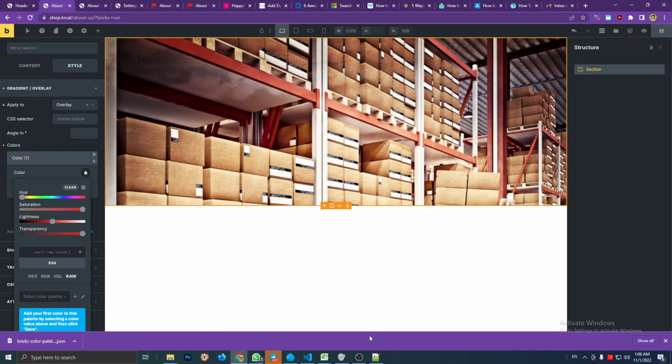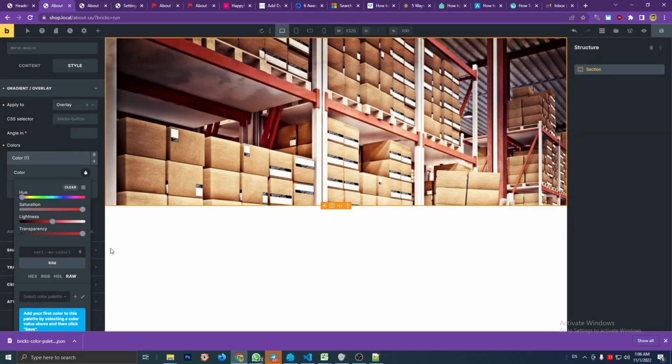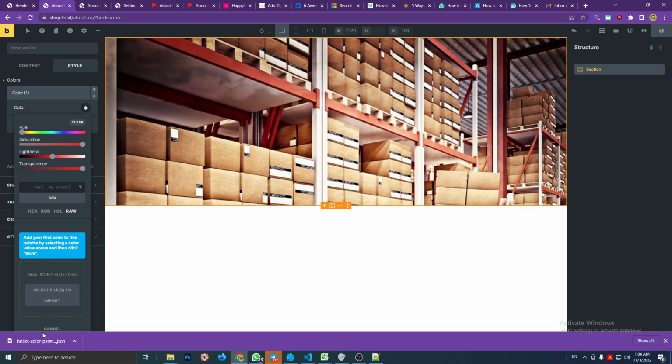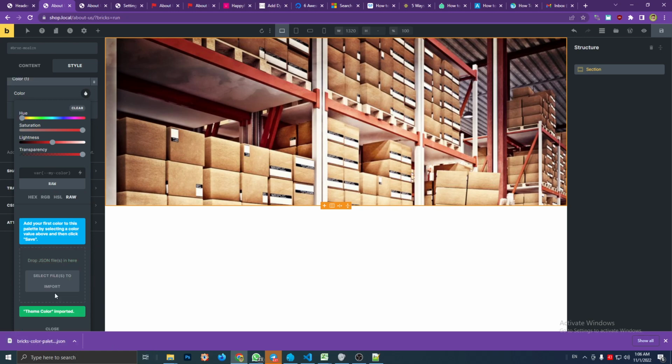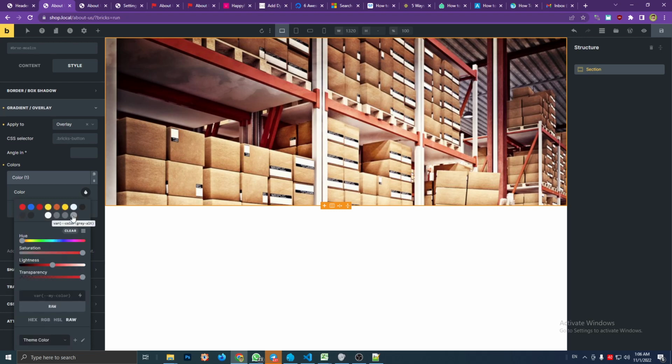We already have the JSON file. Now it's time to upload it. Let's create color palette, import, and then just upload the JSON file, and it says theme color imported. Okay, and let's close, and then here we have our theme color palette. So just click it and see.